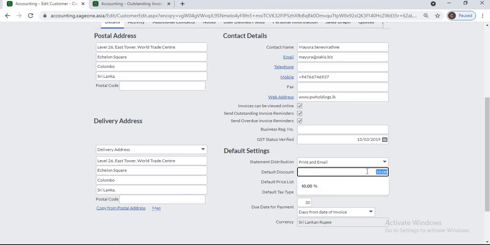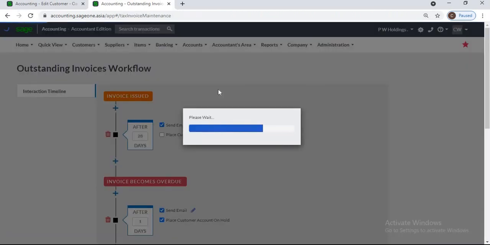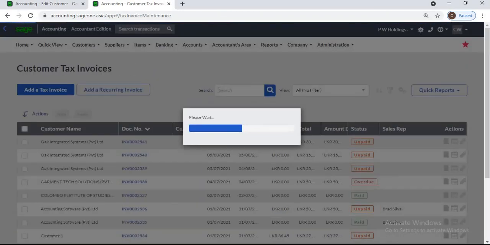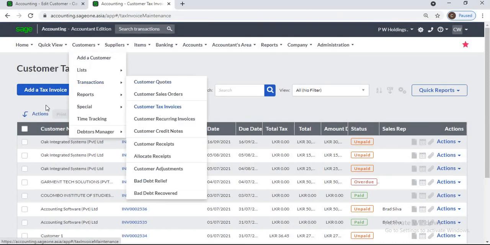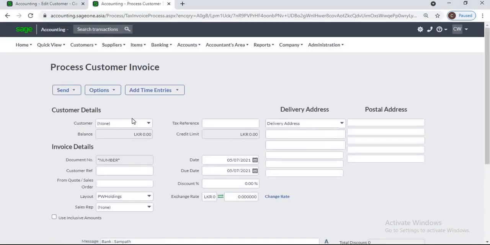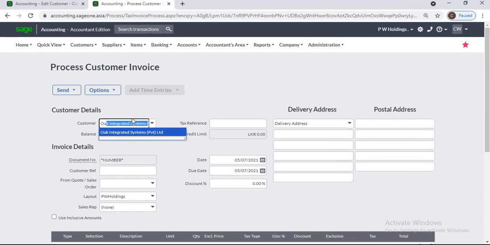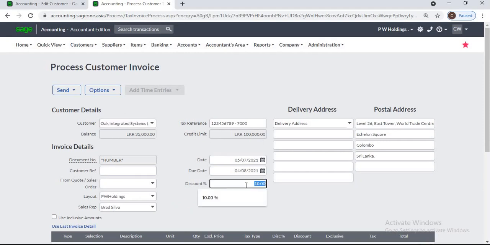You can enter default discount. When you enter transactions, that default discount rate will apply for that transaction. Go to Customers, Transactions, Customer Tax Invoices, click Add a Tax Invoice. Select the customer. You can view the default discount. If you want, you can change this discount percentage when you are processing the transaction.